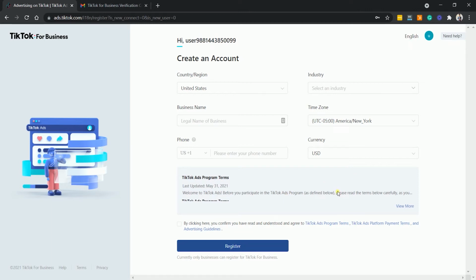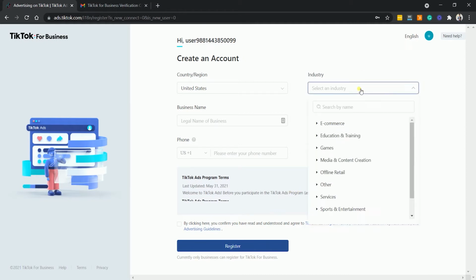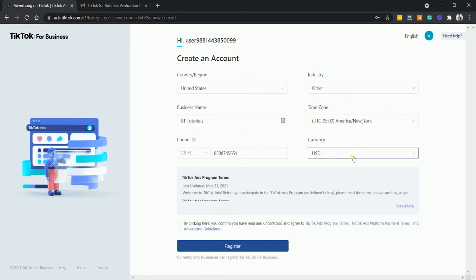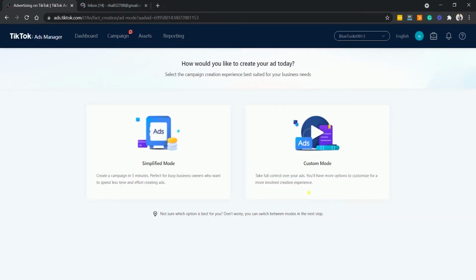On the next page, just fill in the form with your business information. Select the industry, type in your business name, your phone number, and select the currency that you'll be using. Accept TikTok's ads program terms, payment terms, and advertising guidelines. Then click the register button. You should reach the TikTok Ads Manager dashboard.